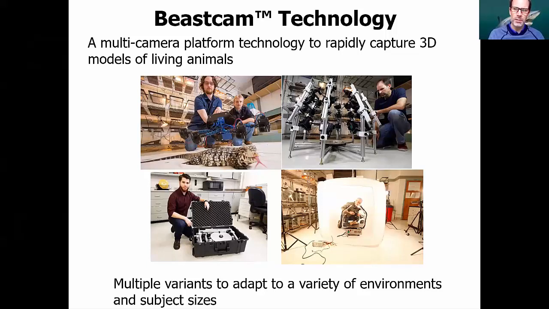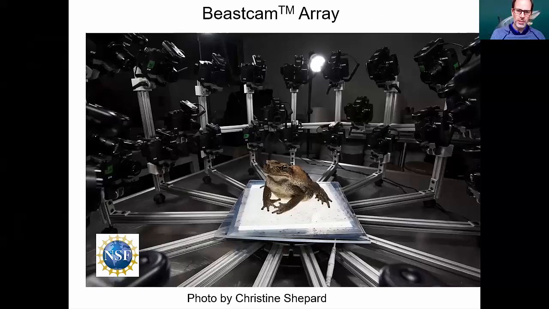This is really a multi-camera platform for rapidly capturing 3D models of many different living animals. And we have many different kinds of systems for different animals. But as you can see, none of these seem that good for doing animals underwater. Let me give you one example. This is an example of a frog that we did with 40 different cameras. This is funded in part by NSF. These cameras all photo capture this frog at the same time, and you create a 3D avatar of it.